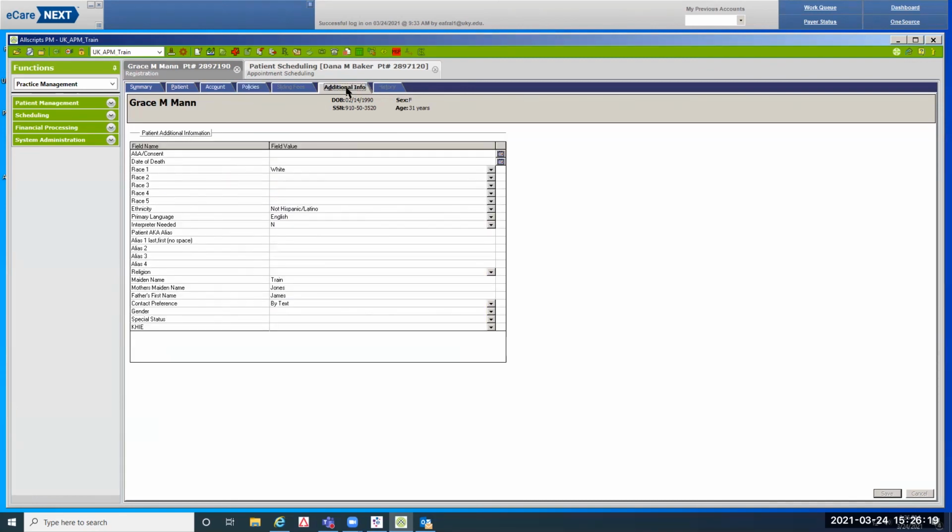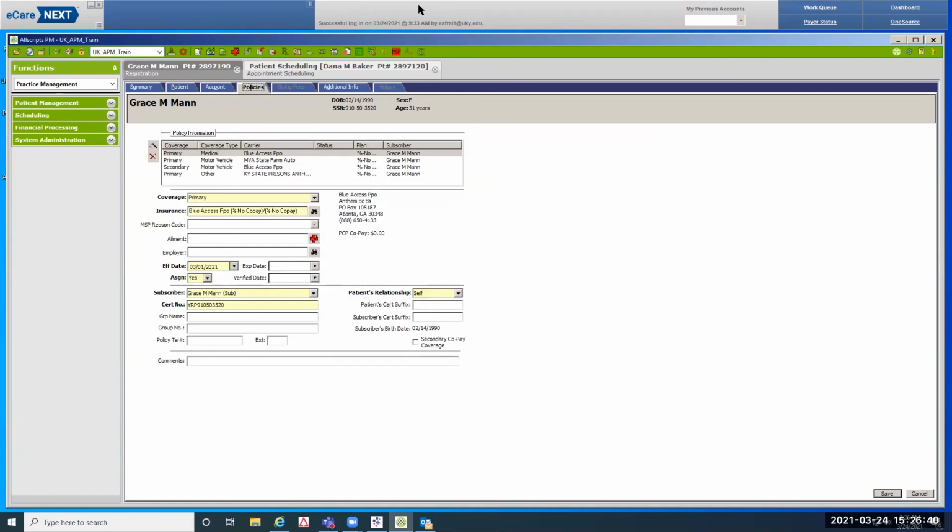There's two things here you're going to change. You're going to come down here to the contact preference, and you're going to change that to say, do not contact. And then your special status, you're going to change that to say prisoner. Now, don't hit save. You want to go back to your policies tab, because at this point, you will have your response from Experian on the next bar for that patient that you just put in with that prison plan.